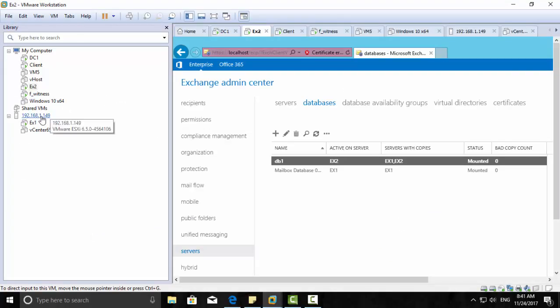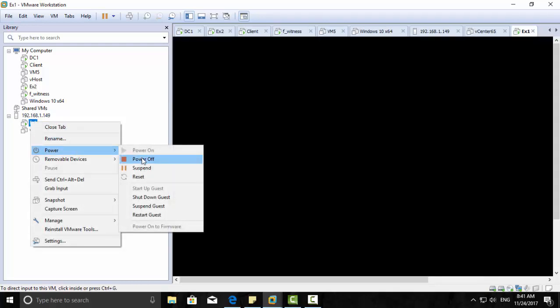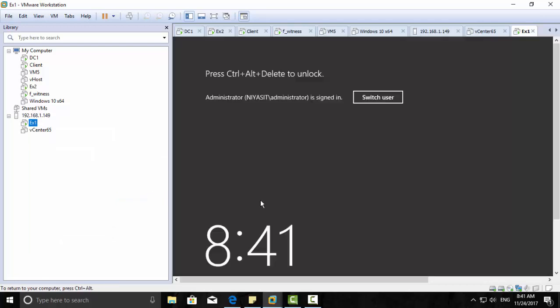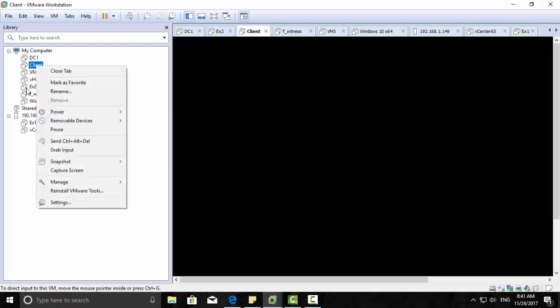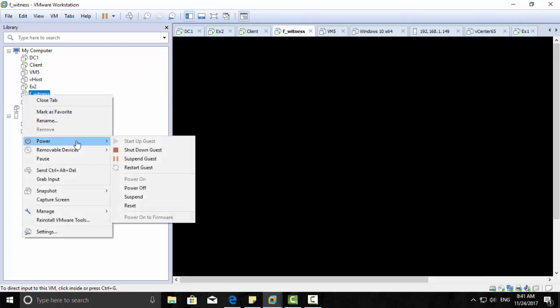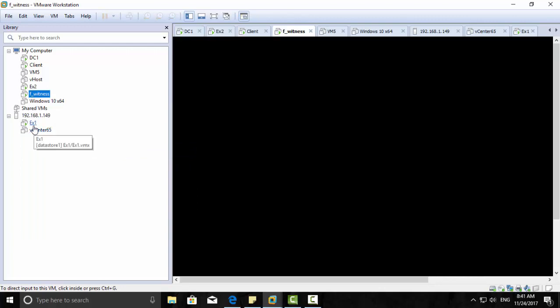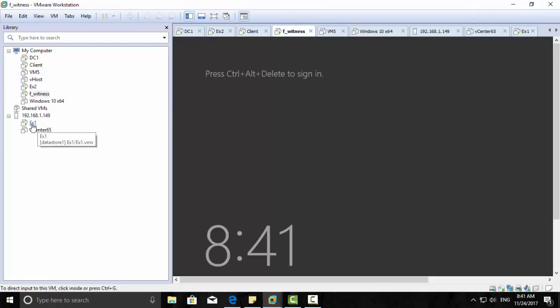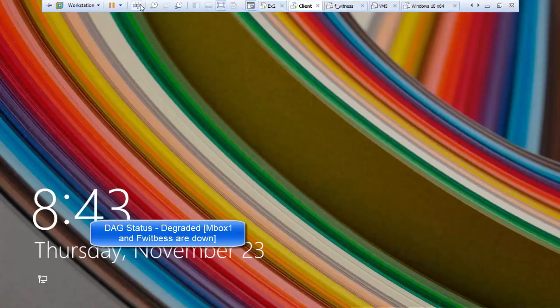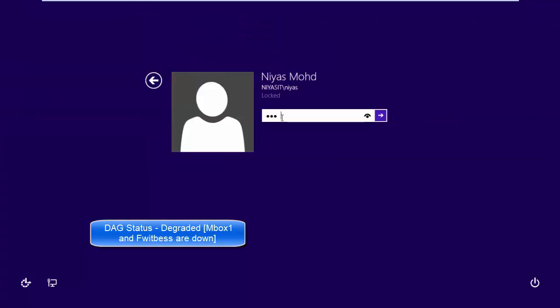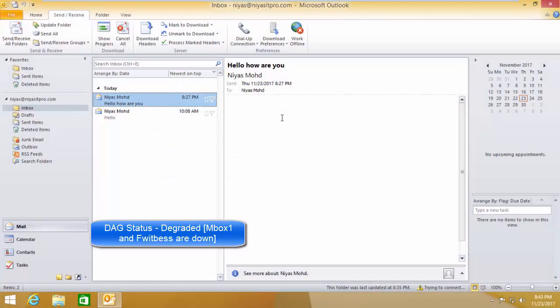So now, in order to simulate a failed DAG, I'm going to shut down one Exchange server and also one witness server. As we lost two members, the file witness server and Exchange server 1, the DAG will automatically dismount the database because the majority core members failed. At this stage, all users will be disconnected from Exchange server. And this is the worst situation that you may meet.